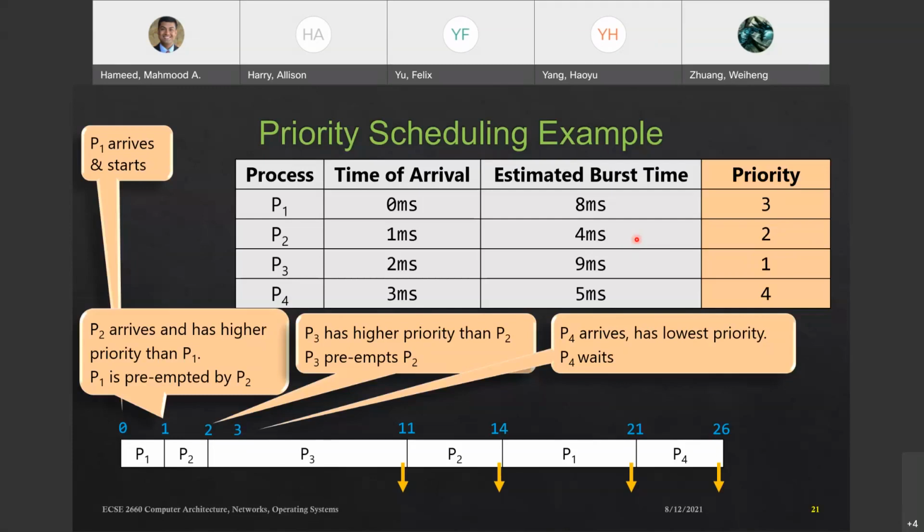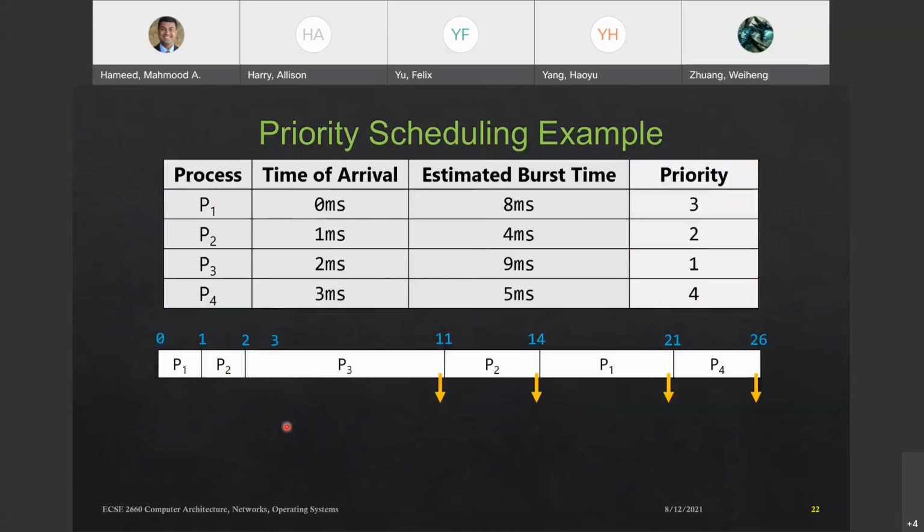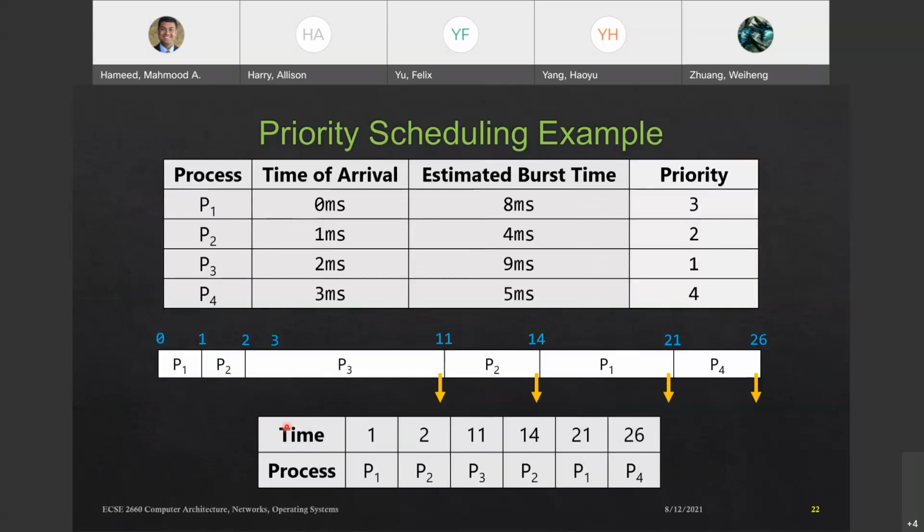And exactly the same way as you draw Gantt charts for the previous example, we can draw Gantt charts right here. One of the versions is right there. Like this is one version of the Gantt chart. The other version of the Gantt chart is P1 from 0 to 1, P2 from 1 to 2, and so on. That I think is shown on the next slide. All right, so that is one version of the Gantt chart, and that is the second one. So time and process. Process 1 gets it from 0 to 1. Process 2 gets it from 1 to 2. P3 gets the CPU resource from 2 to 11, and so on. Good.